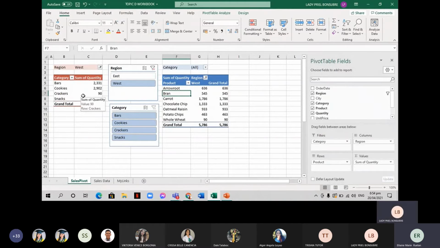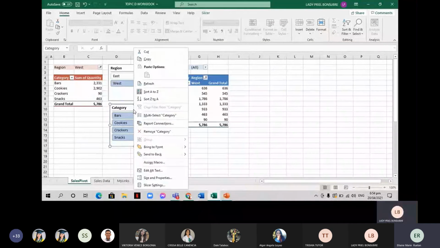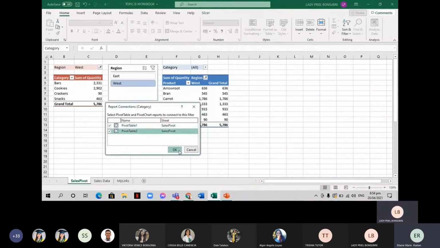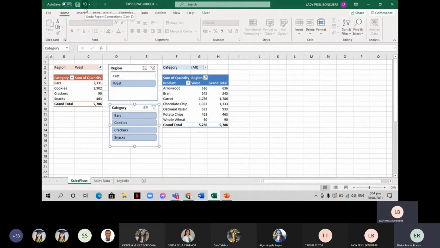What we'll do now is the category slicer. Bars, cookies, and so on are still only connected to the first pivot table, of course, because we haven't connected it yet. How do we do that? We could repeat what we did for the region, right-click, Report Connections, and check the pivot table, which also works. But there is an easier way to connect pivot table 2 to the category slicer.